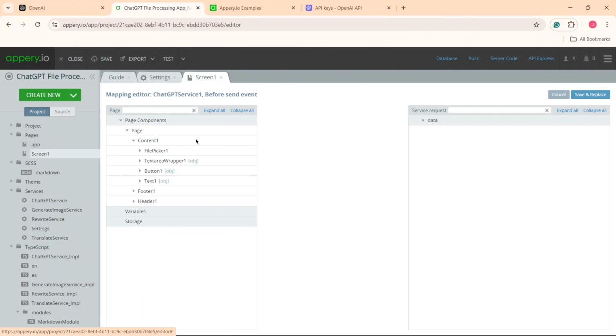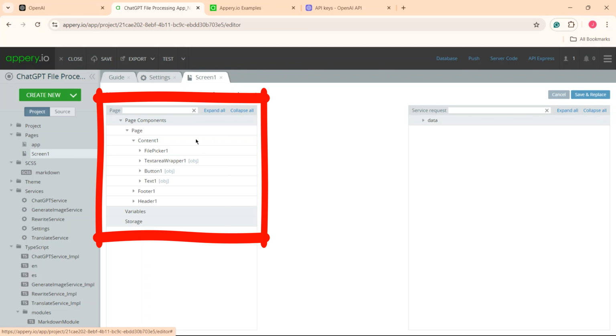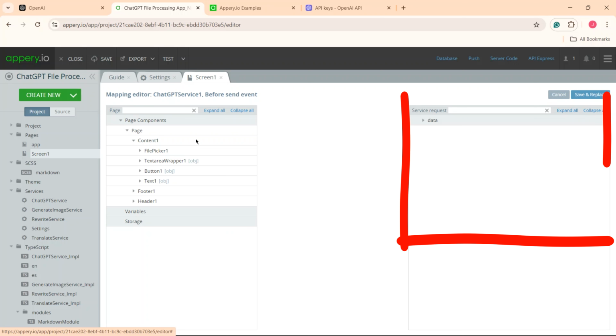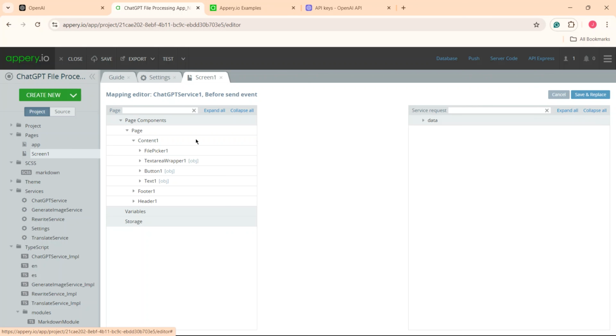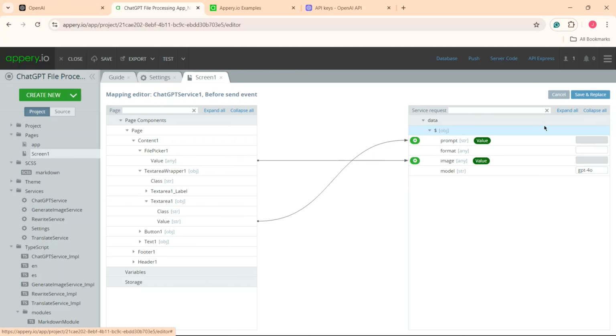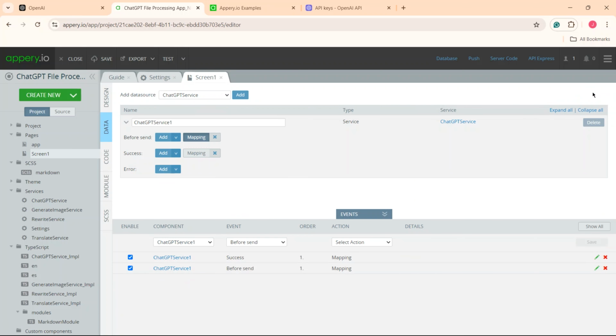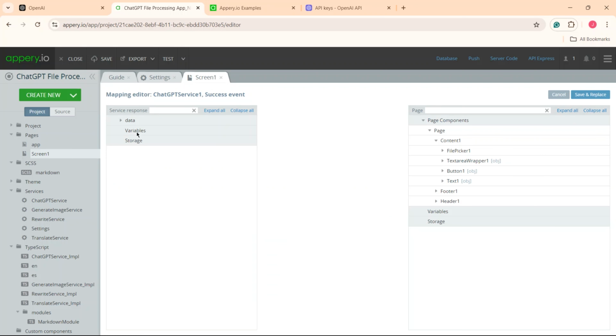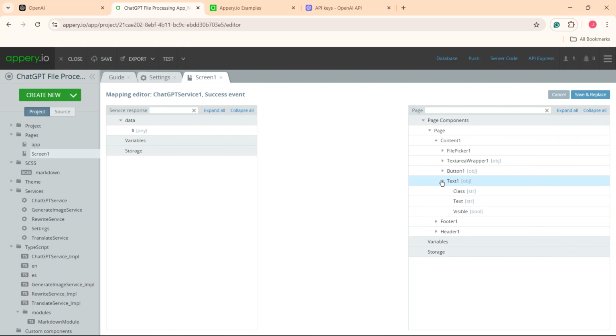To create mappings in Appery, we will simply drag the needed items to connect the UI components added to the screen and the backend elements that were automatically generated with the service added to the page. First, let's locate the file picker value and map it to the image. Then, map the text area value to the prompt value. Save. Now, define the output mapping to show the processing results on the page. For this, click the Success Mapping button and map the data dollar value to text.